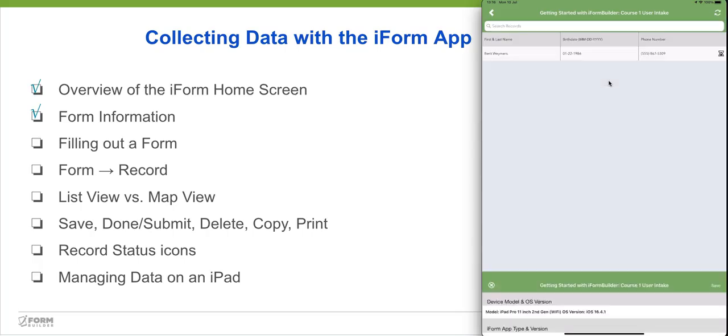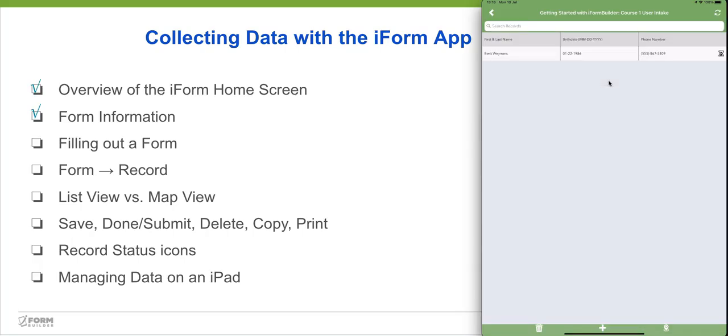Now after I hit the Done button, it does bring me to this table screen. And this shows me the records that I have saved on the device right now.